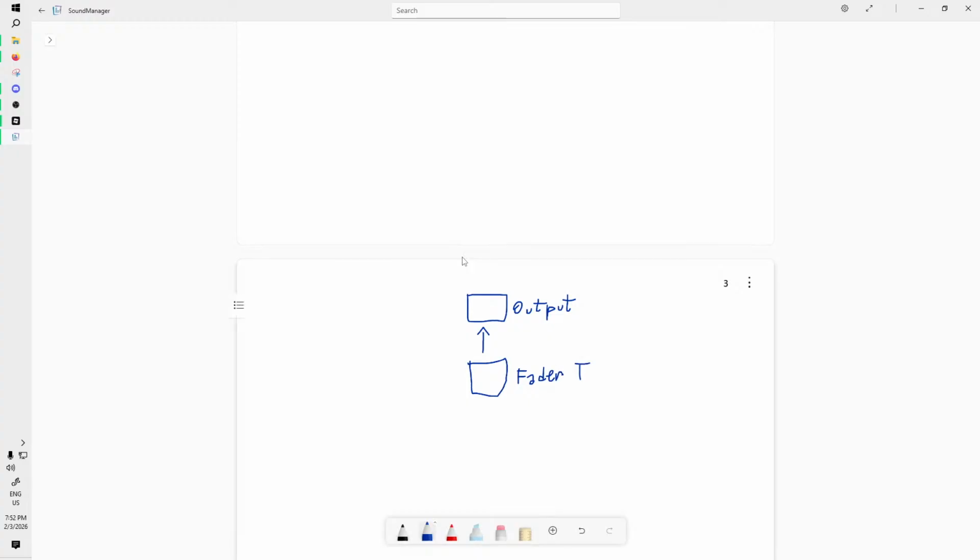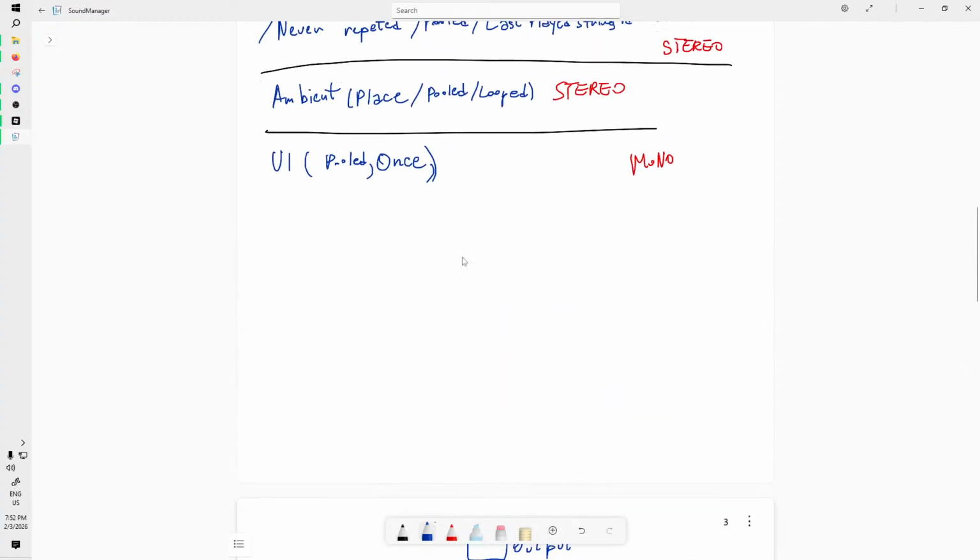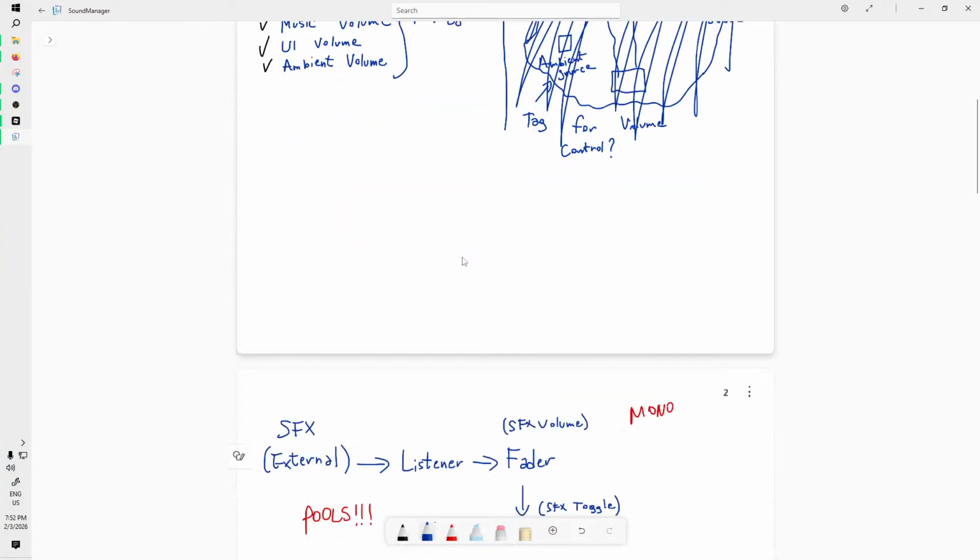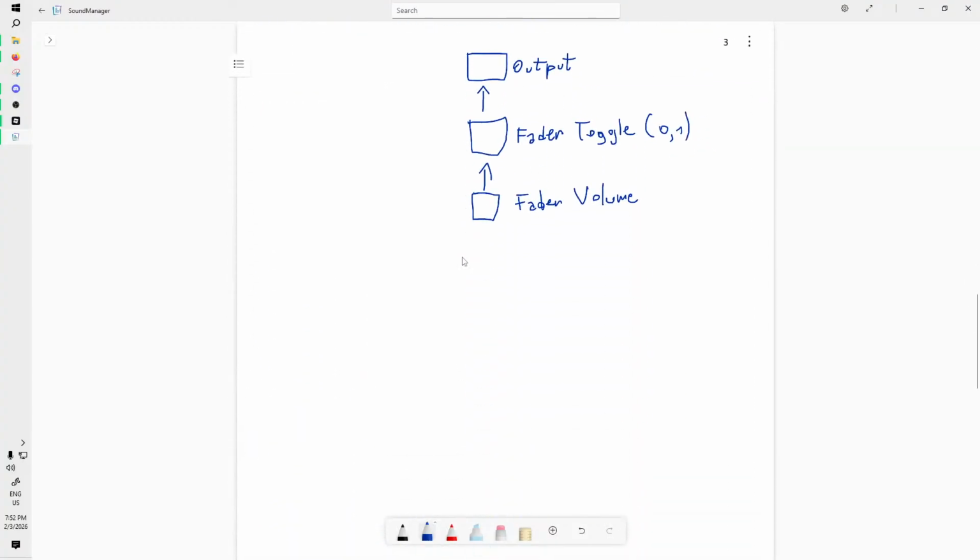This is for toggle. Okay. 0 or 1. Then we have a fader volume. We have 3 boxes.